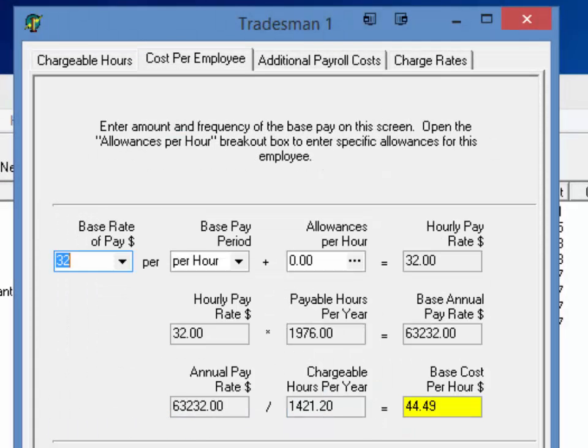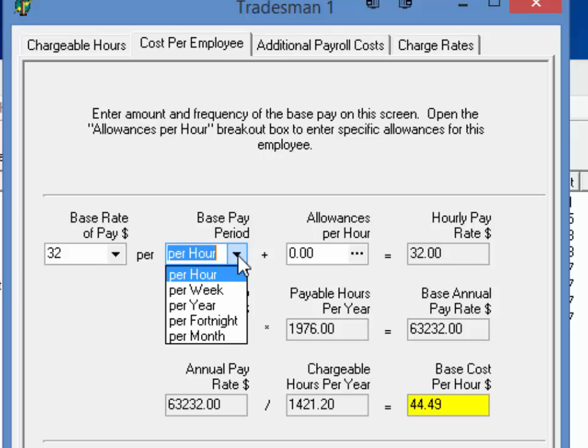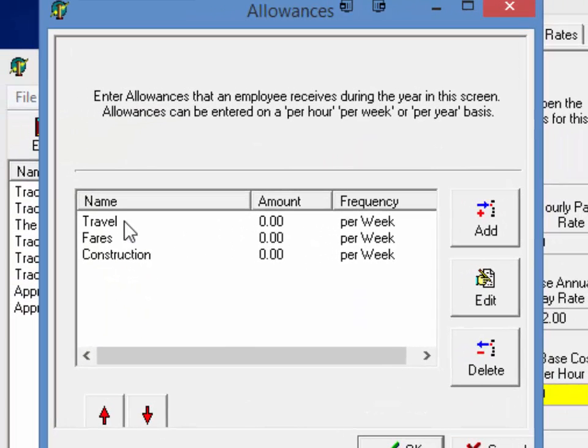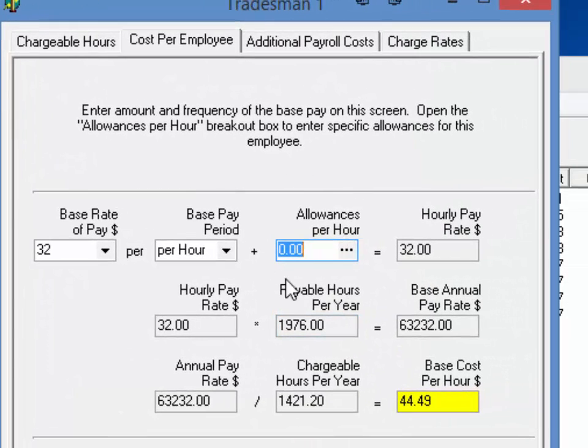So we now go to the payroll details tab. This is where we put how we pay the guy. In this example, we're paying him $32 an hour, but we could put in here weekly, yearly, fortnightly, or monthly. So the choice is up to you. Allowances, we can also add additional allowances. So if we've got things like travel, fares, construction, if you're in Western Australia or Queensland where your guys are going up north to sites where there's accommodation allowance and mobile phone allowance and food allowance, this all can be put here into the allowance field.